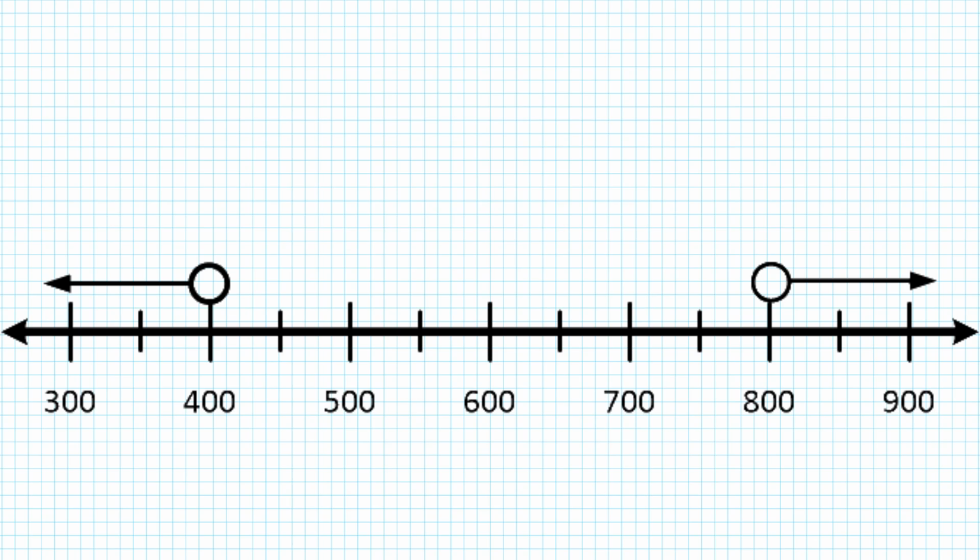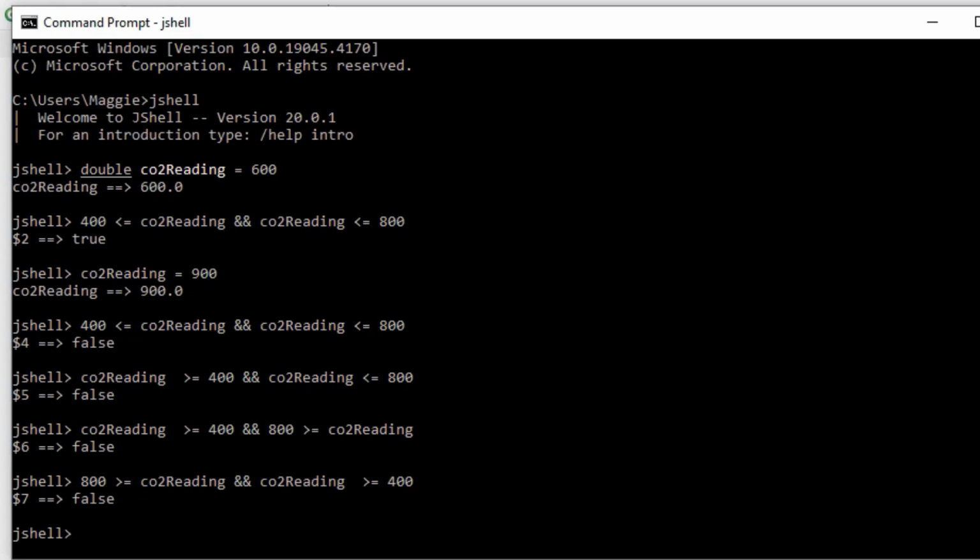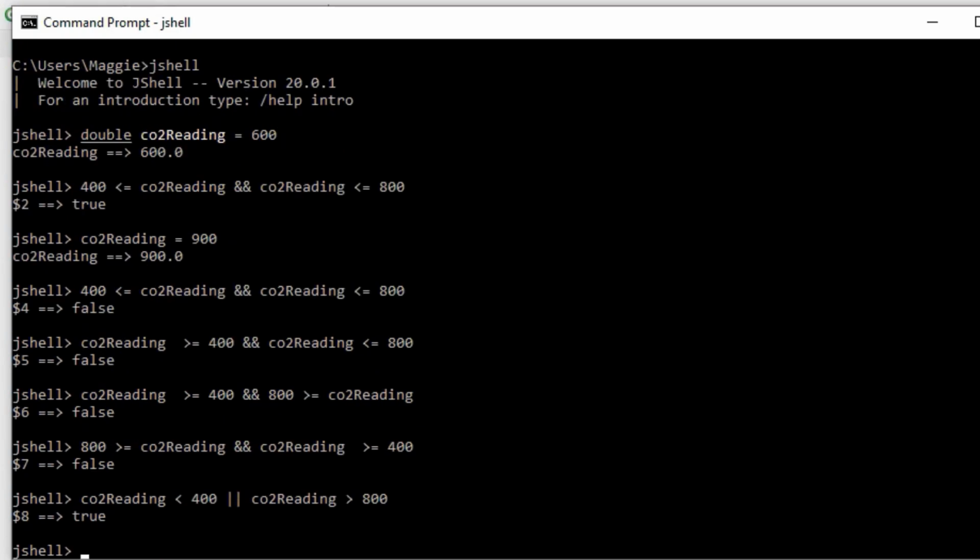It can't be both less than 400 and greater than 800. So when we're testing for a value outside of a range, we use OR. This test looks like CO2 reading less than 400, or CO2 reading greater than 800. JShell says true because remember, we set CO2 reading to 900.